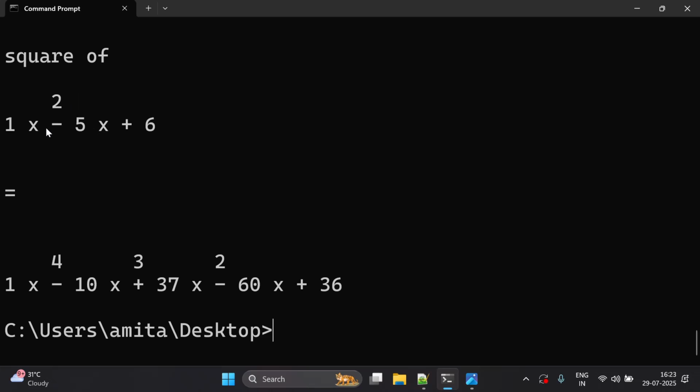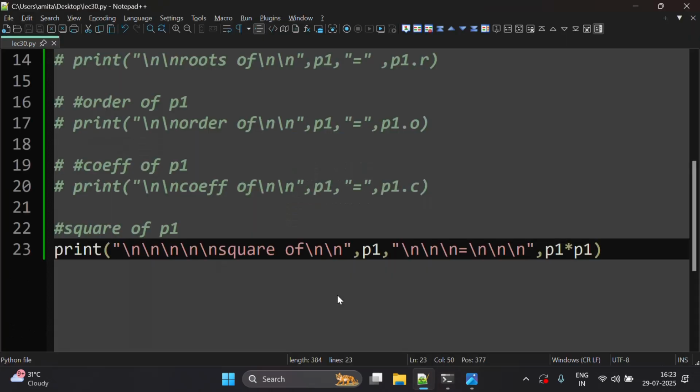So square of, I have written it thrice, you can just write it once, so I think it will be enough. So square of this is equal to x to the power 4 minus 10x cubed plus 37x square minus 60x plus 36. Okay, so the next thing is to multiply two polynomials.